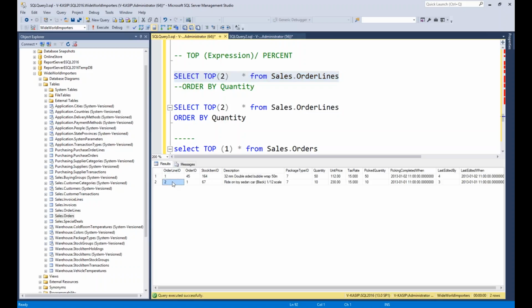Sometimes it looks like it's getting the first 2 records, but it's not guaranteed, unless you specify the order by clause. If you specify the order by clause, first it will execute the order. Generally, the order by clause will be executed after the select statement, but the top command will be applied after the order by clause. That is the rule, the flow of execution.